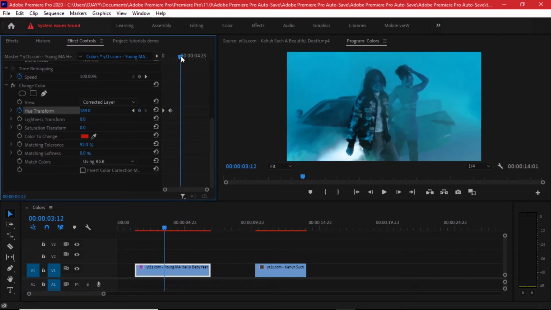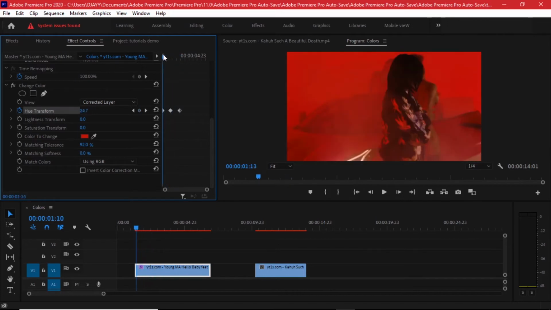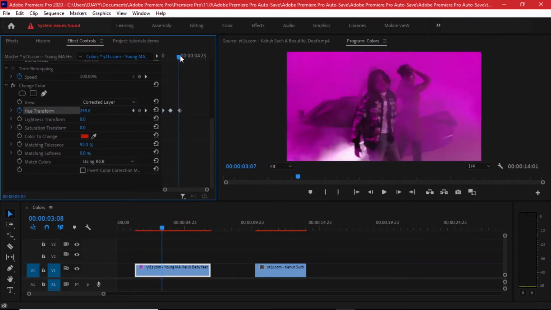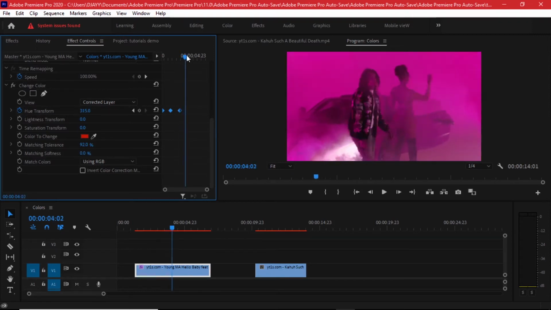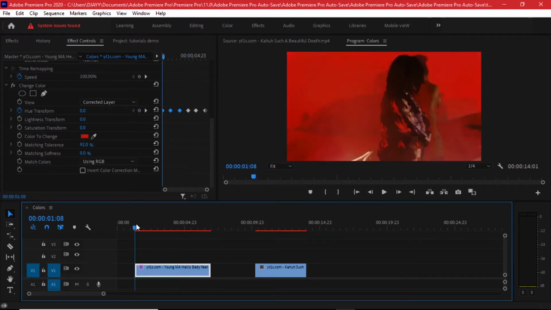So let me go a few frames ahead. I can go higher. See, we've gotten to this pink. And at this point, you can just copy these keyframes, hit Ctrl+C, and then after about 1 second here, I can paste them. Now if I play this video, this is what it looks like.